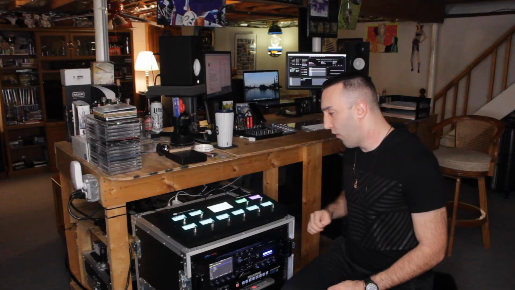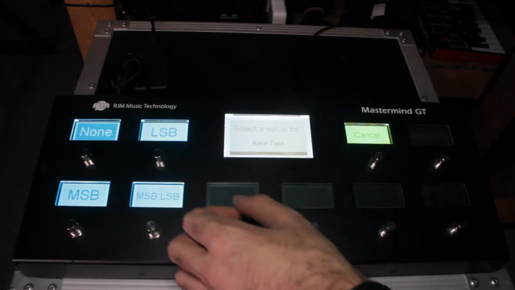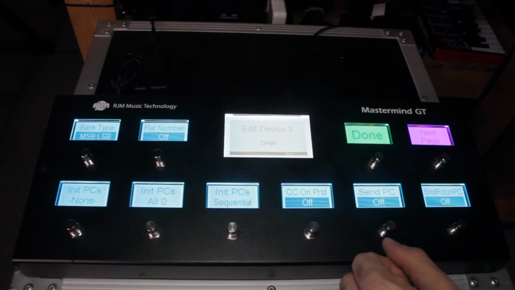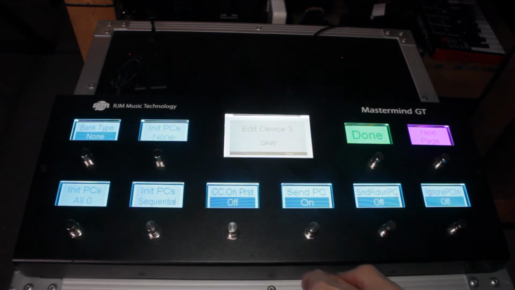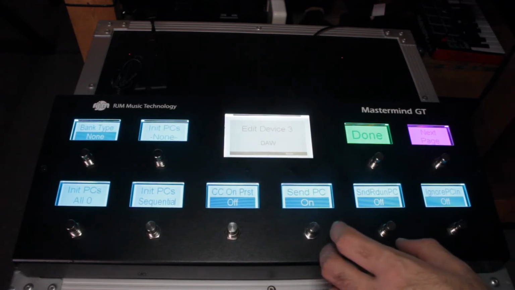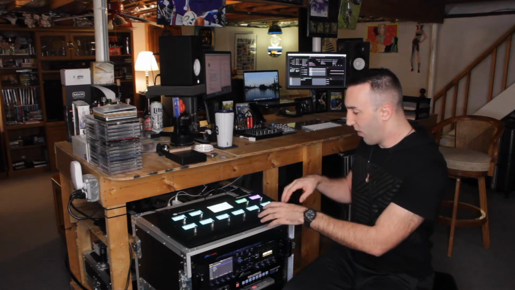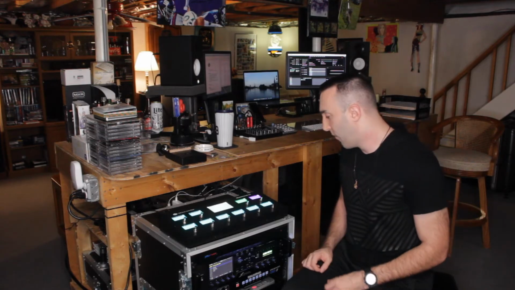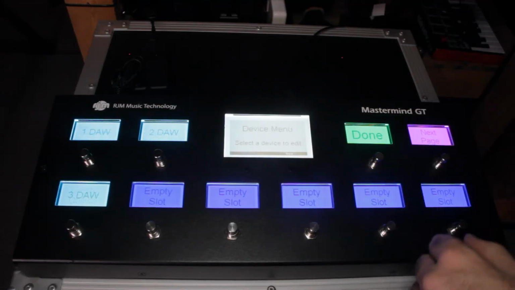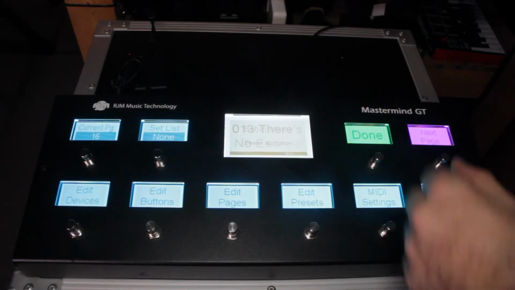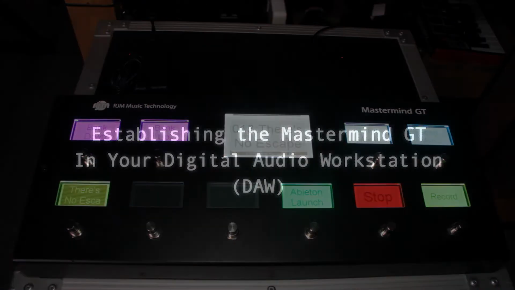On the next page, what we'll want to do is set the bank type to MSB, LSB. CC on preset we can turn off, and we can also set the send PC to the off position. Reason being is because in this case of working with DAW commands, we don't need any extra commands of like PCs or CCs going out for any reason. And that's it, we're good to go. Now the GT can successfully take commands from a DAW.